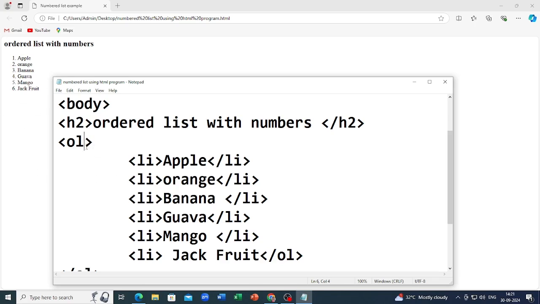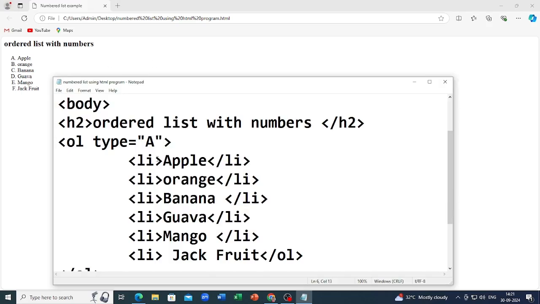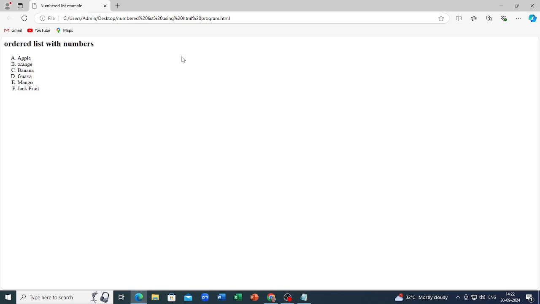If we want to change the type, for example, I don't want numbers, I want only uppercase alphabets, I can give type equal to, within double quotes, A, starts with A. I can save this file and I am just refreshing this web page. See the change. All the list items are displayed in ABC order. Now if I want to list out all the list items in small abc.